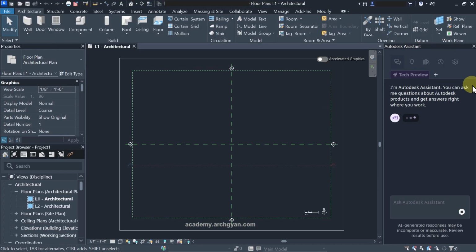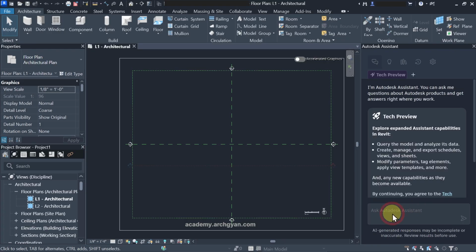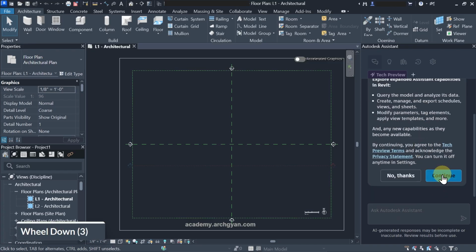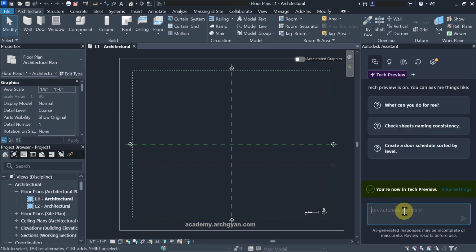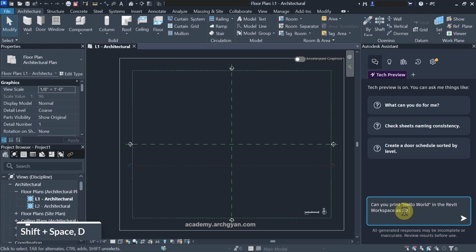So you can notice that the AI window shows up here on the right. Let's give it a simple task. You'll need to first click on Continue. I'm going to say, can you print Hello World in the Revit workspace as 3D model text?